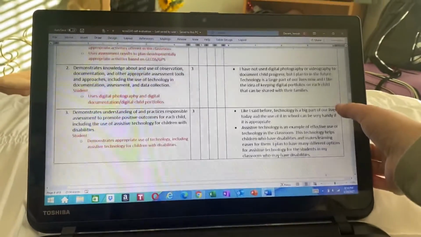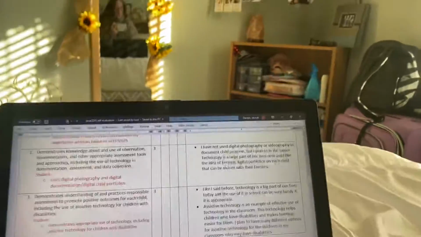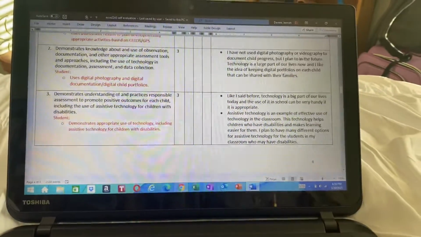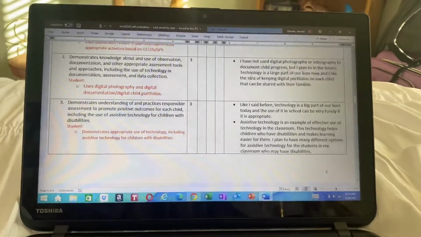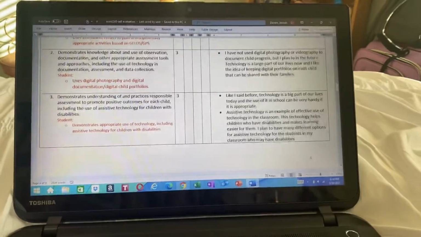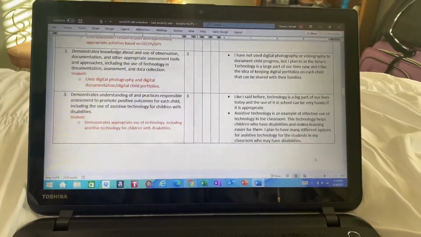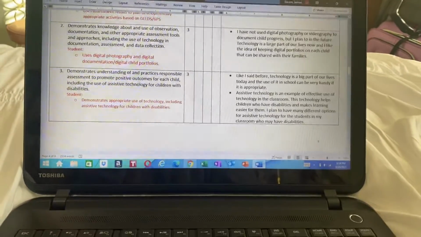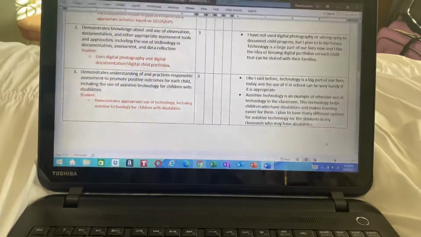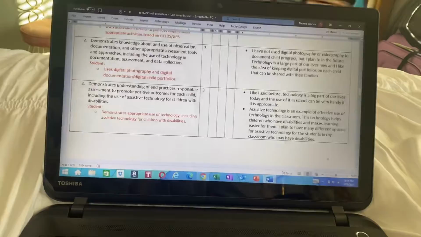And I found it was pretty cool that I learned that you can do observations through photos or videos, and those videos or photos can be shared with parents and put in digital portfolios for them to see at any time they want. And you can go back to the first video or photo they ever took of the year and the last one and see how much their kid has changed and how much they have developed and learned.